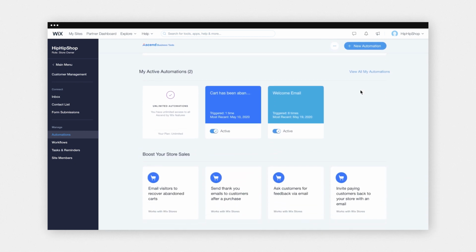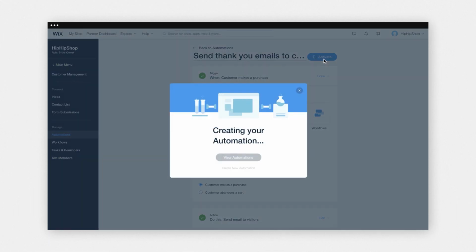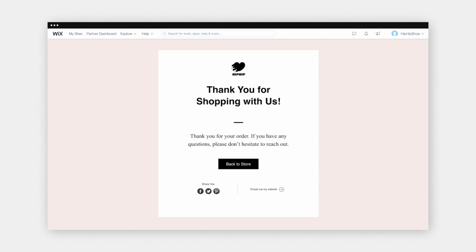So again, automations basically are automatic emails that get sent to your customers once they do a certain behavior. So in this case, it would be great to have an automation set up as a thank you email. So once a customer completes an order, they automatically get sent a thank you message for their order.